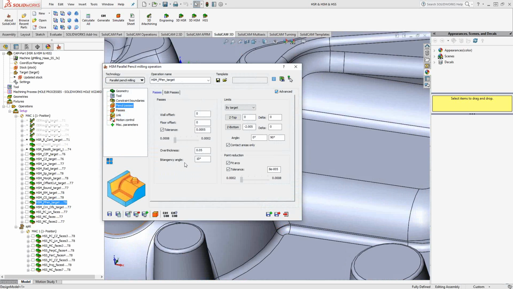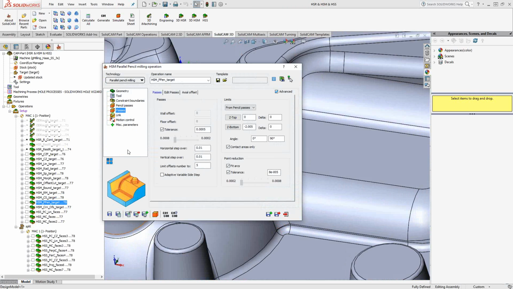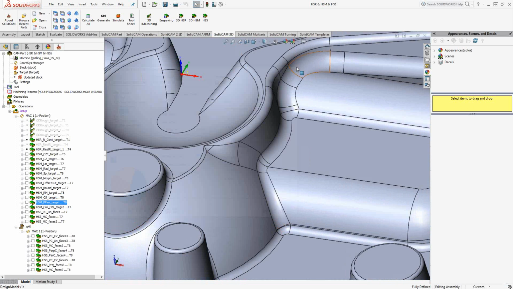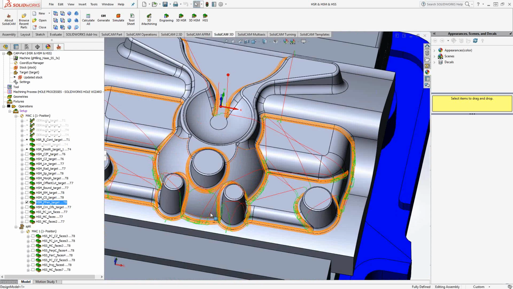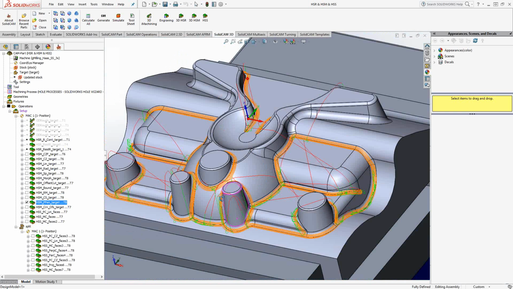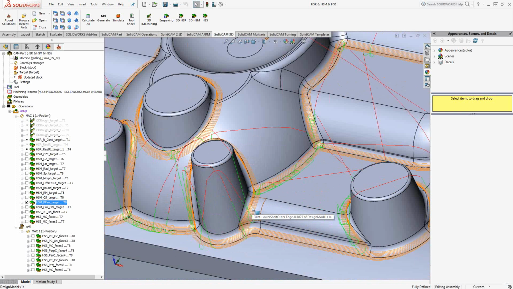Again, we have control over the bitangency angle. We have a horizontal and vertical step over. All we're doing with this one is getting into those nooks and crannies again, but through the whole part. So again, I've taken that part. It's not a rest milling operation. So if this material has already been removed, and it probably has by the previous toolpath, it's not looking at that. All it's looking at is very tight corners, and it's only focusing on that.